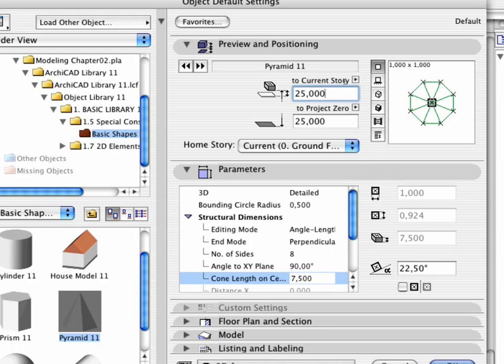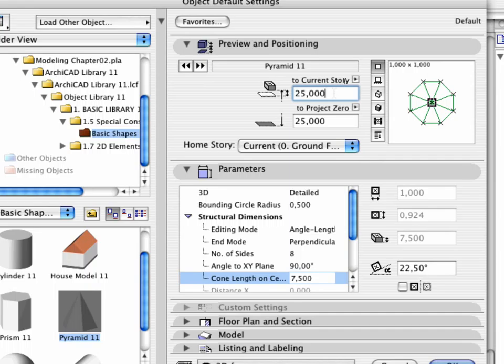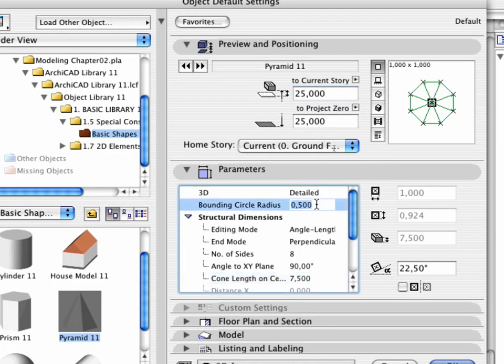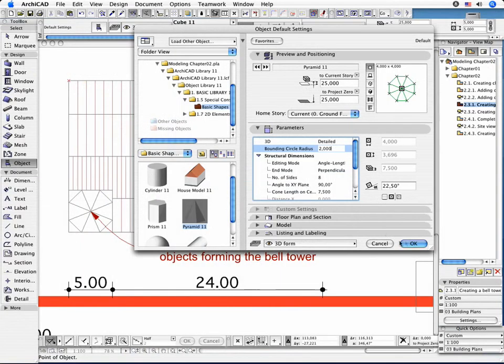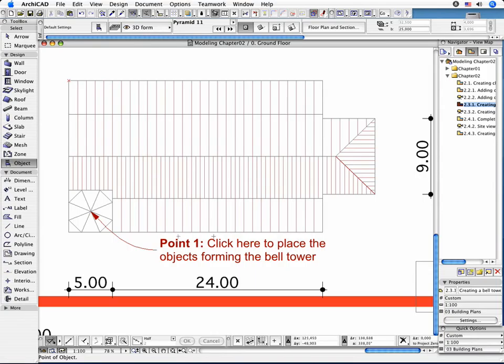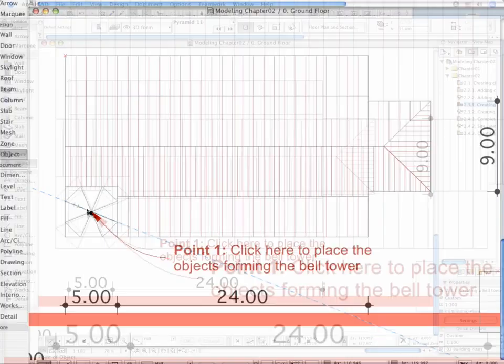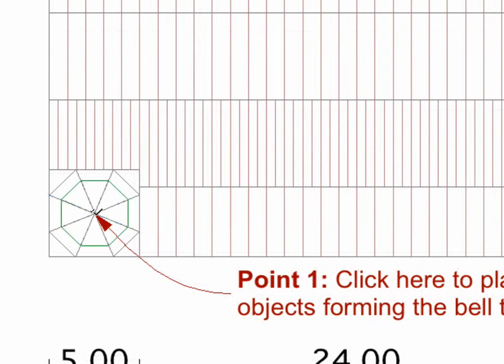We will need to modify this later, but for now this will help you to develop your design. You don't need to define the bounding circle radius exactly, because this can be assigned to the perimeter of the cube after placing the object. Activate the floor plan window and place the object.